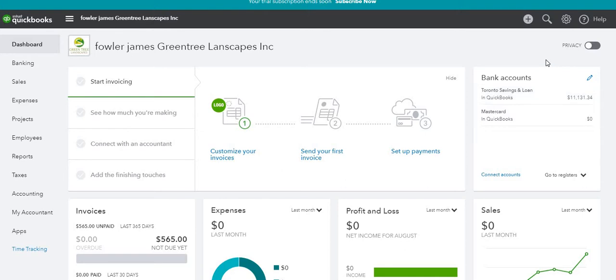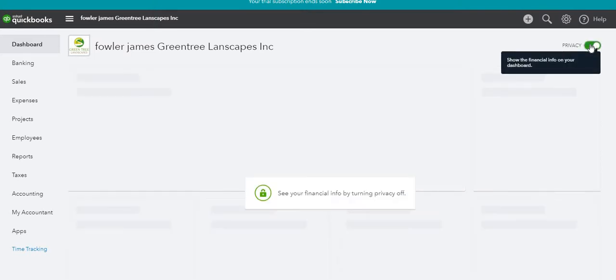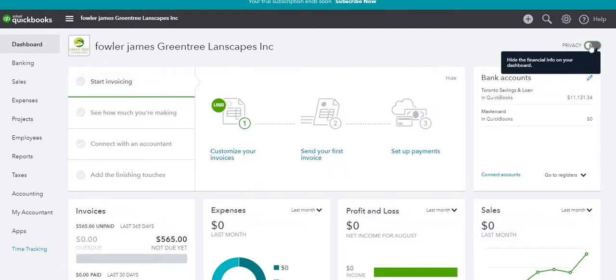Now, if you happen to be working in an open office environment and you don't want this screen visible to other people, just in the upper right-hand side of the screen, you can see this privacy button. You can just turn that on, and then you can see everything is shut off. So that way, anybody that's walking around your desk or your computer is not going to have access or visibility to your private details. Okay, so with that, we want to add a customer.